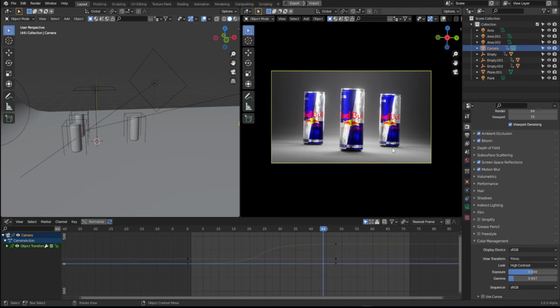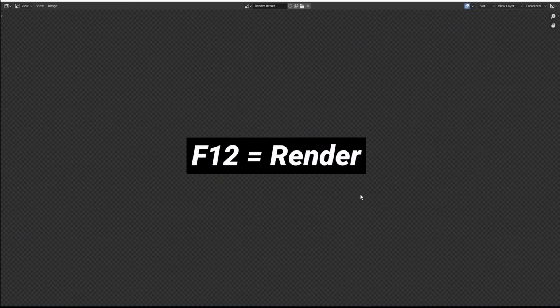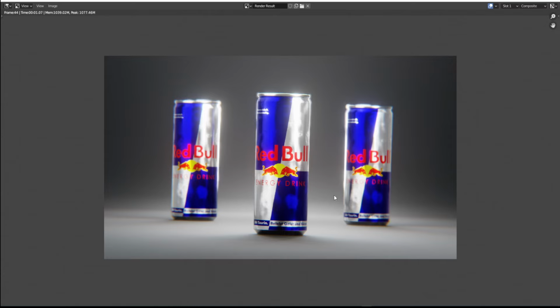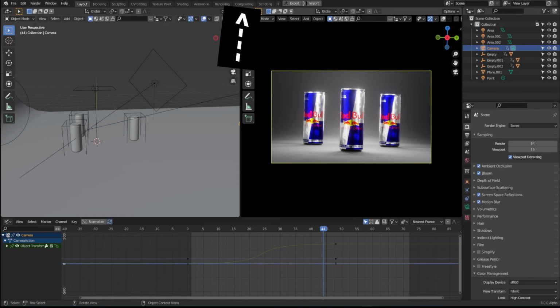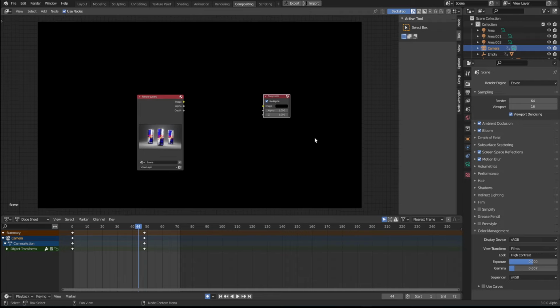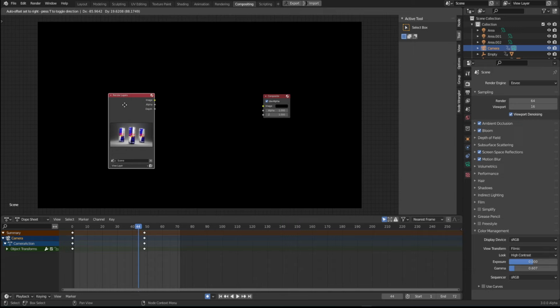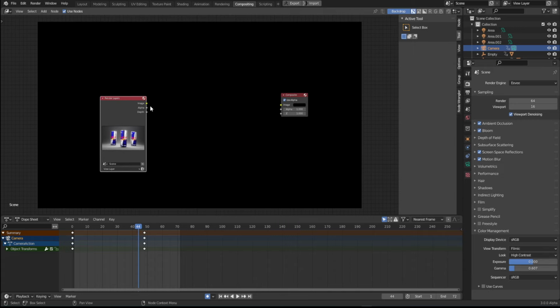Alright, so now that that's all out of the way, there are still a few little techniques that we can do to really make this final render of our project here really stand out. So let's do a test render now by hitting F12, and already that's looking pretty awesome. So if we come over to the Compositing workspace and hit Use Nodes, a few nodes should pop up for you. What we really need is to add in a couple key nodes that'll really make this image stand out.